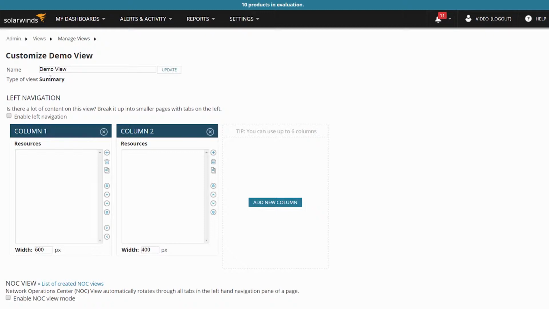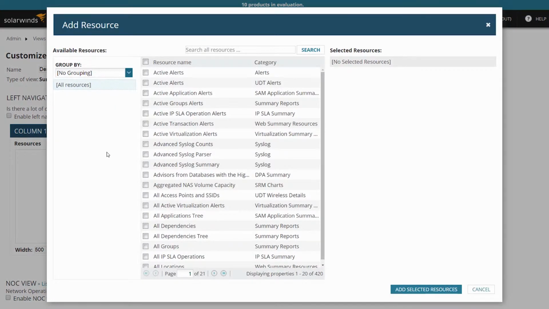From the Manage Views page, select Demo View from the view list and click Edit. To add resources to the view, you click the plus symbol to the right of one of your columns, which brings up a list of available resources.